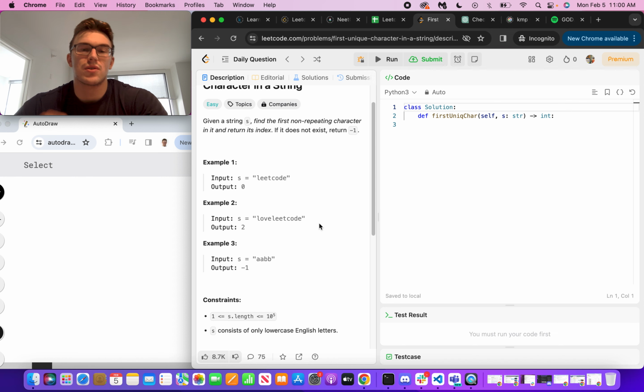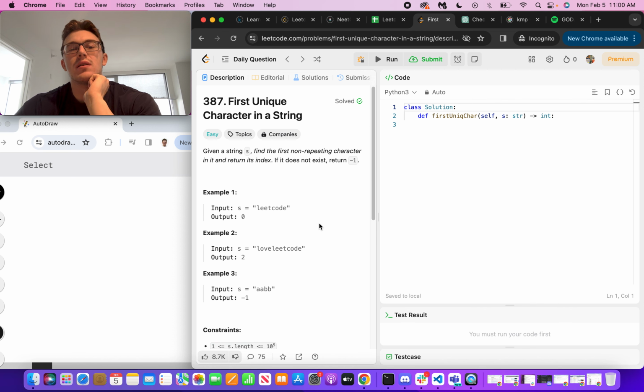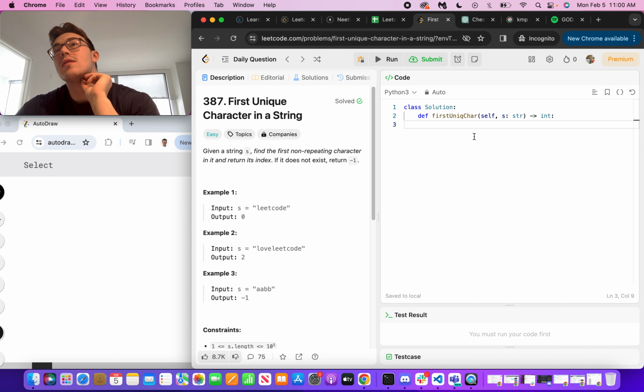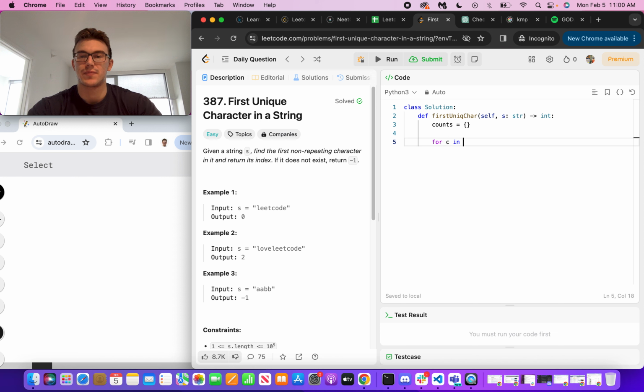Given a string S, find the first non-repeating character. Okay. Yeah, I mean, there's a few different ways you could do this. I think I'm just going to use 2 pointers. Or, oh, no, you do have to do a hash map, because hash map counts. Do a hash map for character in S.